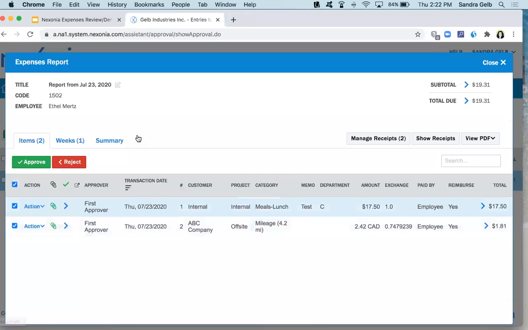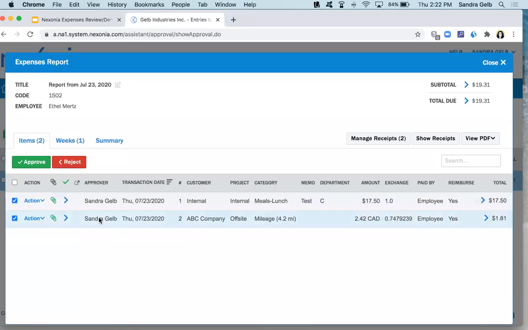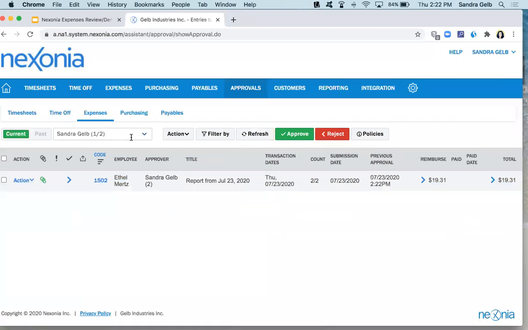So we'll push this through for approval. It's going to go to the next person in the approval chain, which is myself, and I would have gotten a notification about that expense report, and it's now sitting in my queue ready to review and approve.